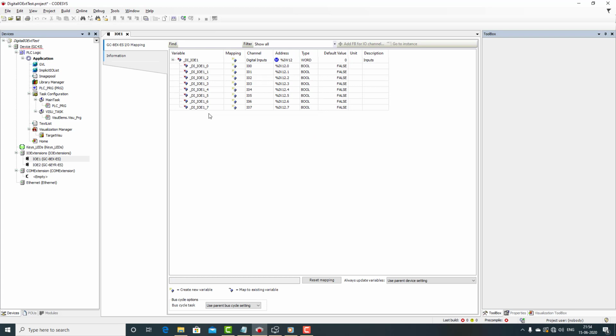Now we will learn adding symbolic names to I/O points of extension units. Instead of accessing I/O point using its address, it is easy to access it using meaningful symbolic name. When you add extension unit in Codesys project, all I/O points are assigned with default symbolic names. Like here, first digital input of extension unit GC-8EX-ES has default symbolic name as _DI_IOE1_0. You can change this default symbolic name as per actual signal connected at I/O point in your application.